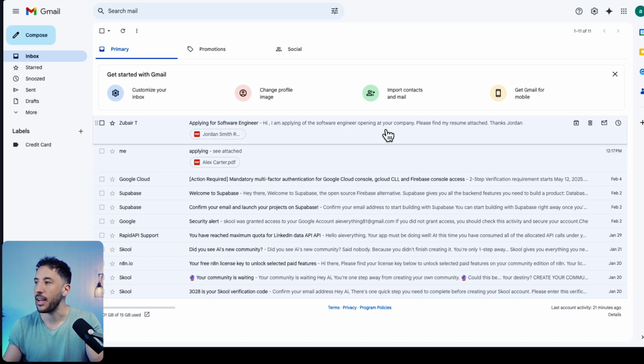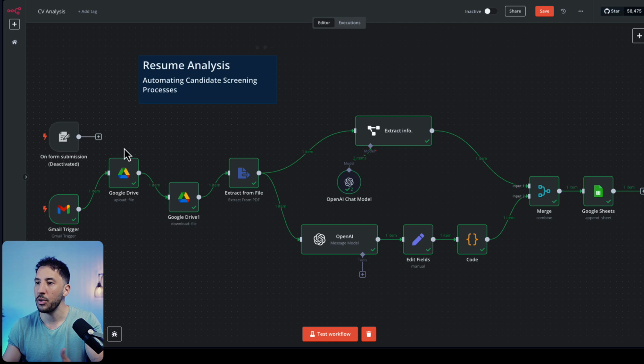So let's go ahead and now apply this workflow. I'm going to mark this as unread. So what we're doing right now is just listening with this Gmail trigger. Again, I'm going to walk through step by step, but let's go ahead and actually do the demo first.